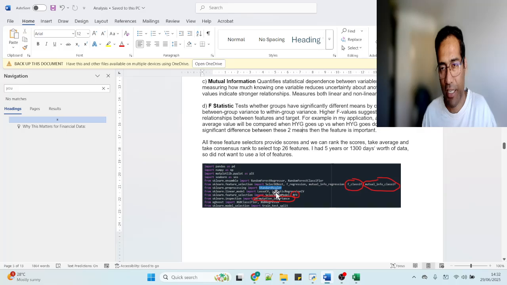And you see the screenshot of my code here, and I have shown where you can download all these modules from.